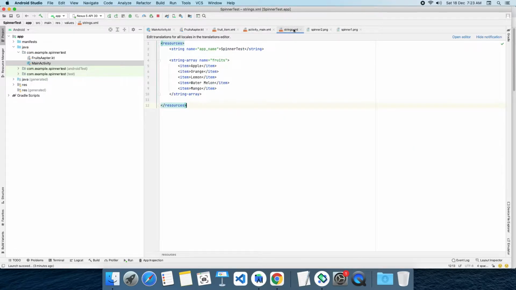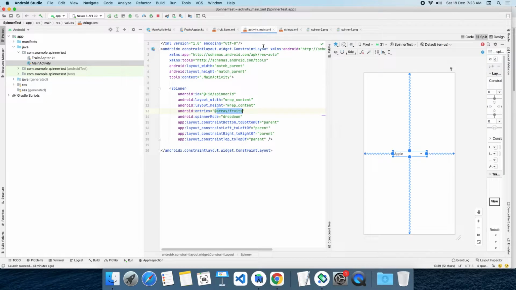Go to the strings.xml file. I have created a string array with the variable name fruits. So what are the items? Apple, orange, lemon, watermelon, mango. Now I am referring to that string array at array slash fruits. I am giving that to the spinner using the entries property. Now I am running the app and let's see how it looks.